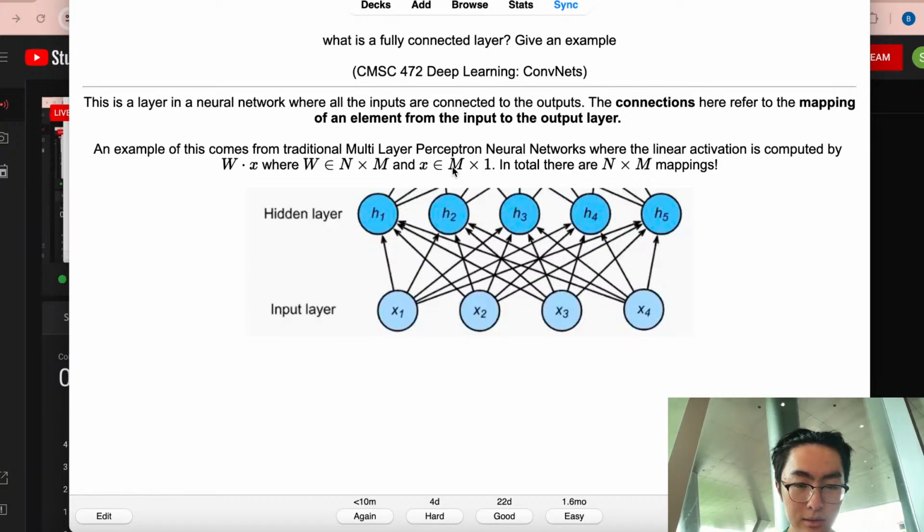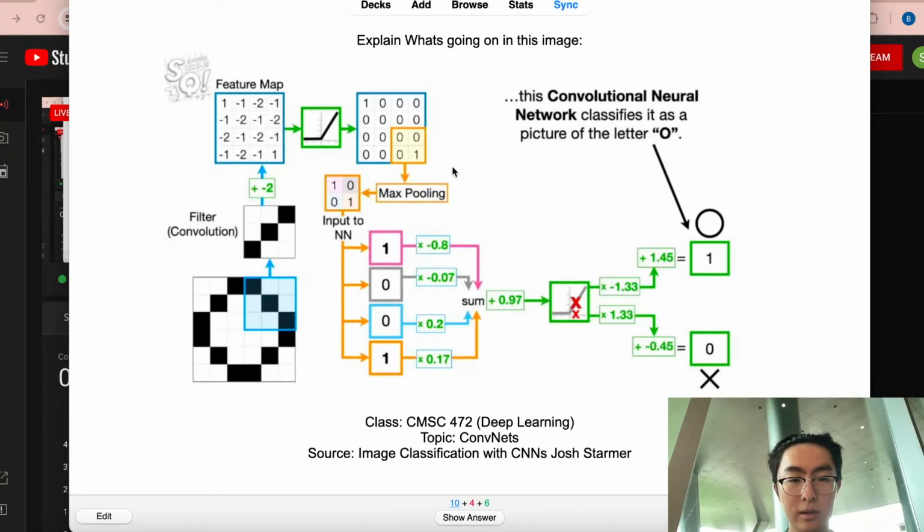Alright, I'll do hard. Okay, explain what is going on in this image. So this image is going to represent a convolutional neural network. There's a few steps you need to think about here, but I think at the end of the day, it's a binary classification network trying to classify an image as a 0 or an X.